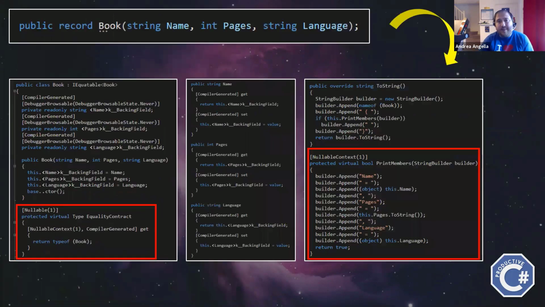Let's have a look at the code that Microsoft creates. You don't have to understand all of this code, just to give you an idea of what's in there. And also I want to focus you on a few interesting things. So obviously it's generating all the properties and the constructor for you. On the bottom left, you can see there's an equality contract.